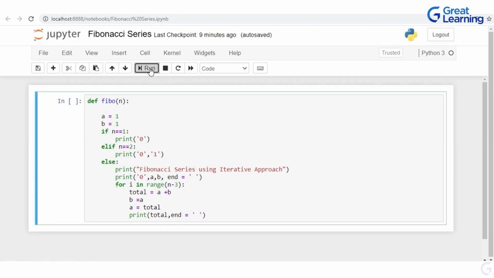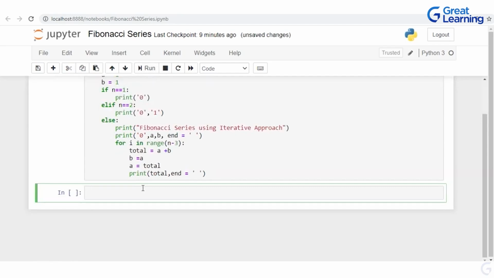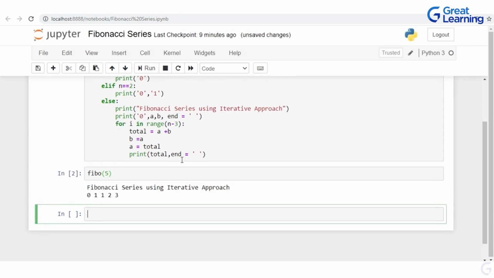So let me just run this right now. We have successfully created our method called Fibo. Now I will invoke this Fibo method, and let's say I give 5 inside this and hit run. You see that we have printed out the Fibonacci series using the iterative approach, and I have printed out the first 5 numbers. So you have 0, 1, 1, 2, 3.